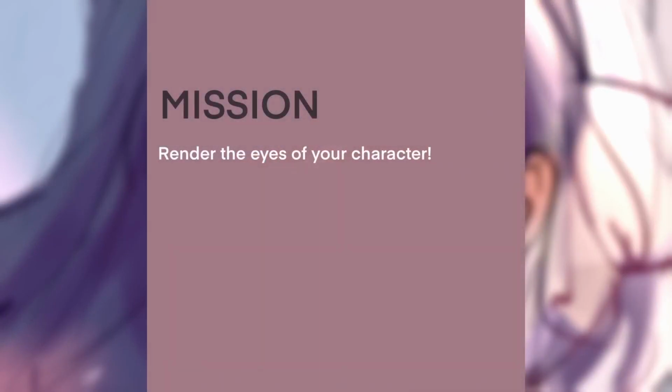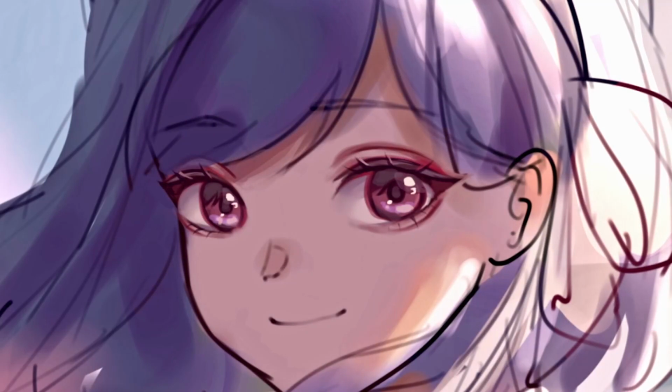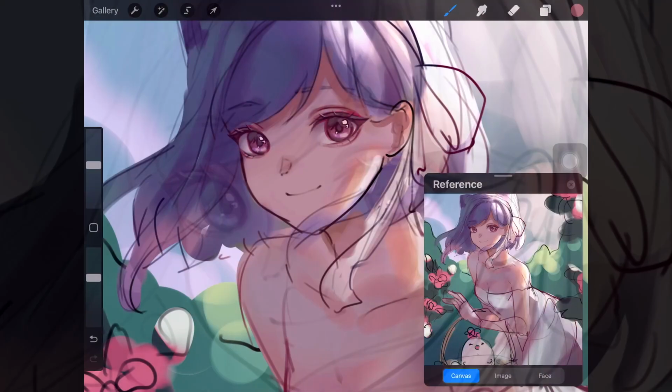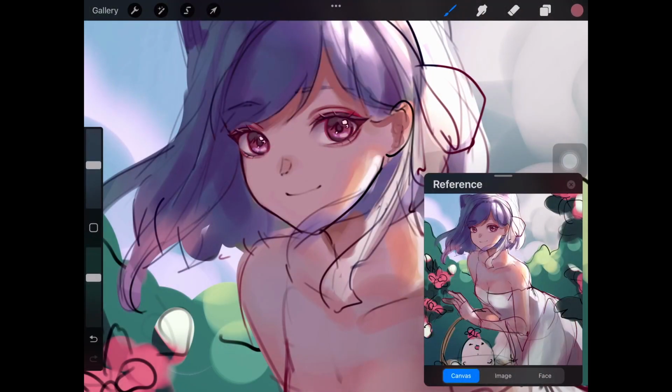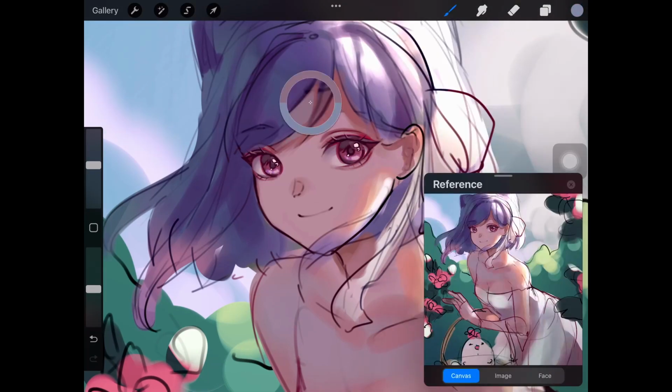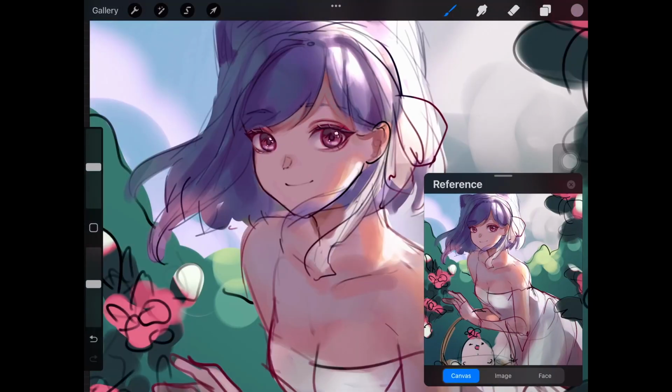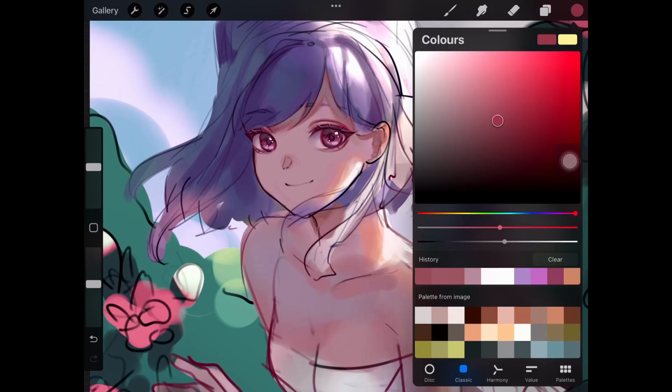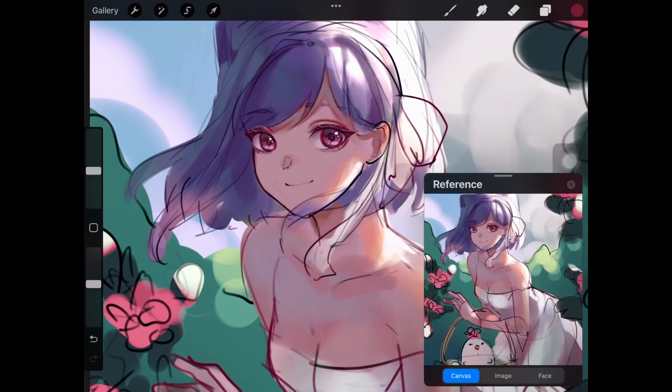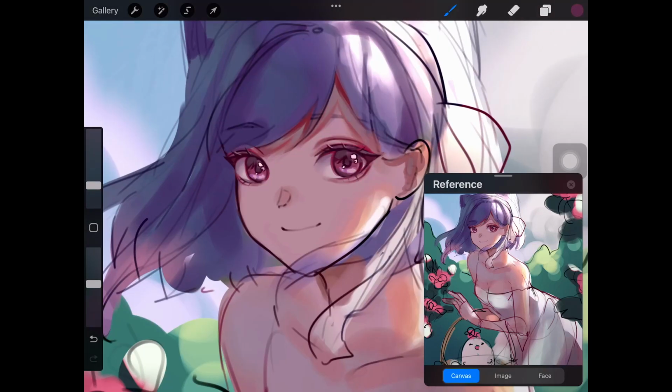For the mission, render the eyes of your character. Today, we went through the process of rendering our eyes. I really hope you enjoyed it and learned something new. In the next lesson, we will be moving on to the skin. I'll take you through how I render skin and what kind of colors I choose to make our skin look more rich. I'll also be showing you how I make use of photo bashing if I have trouble rendering anything.